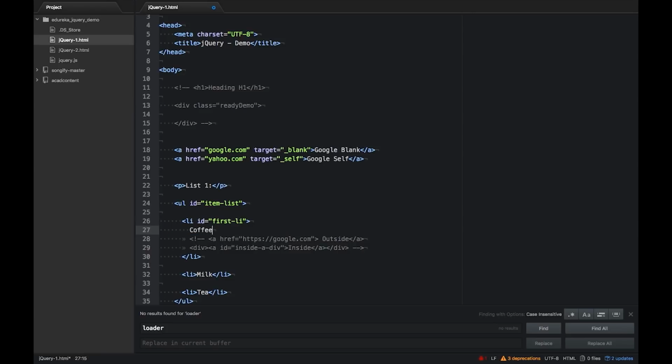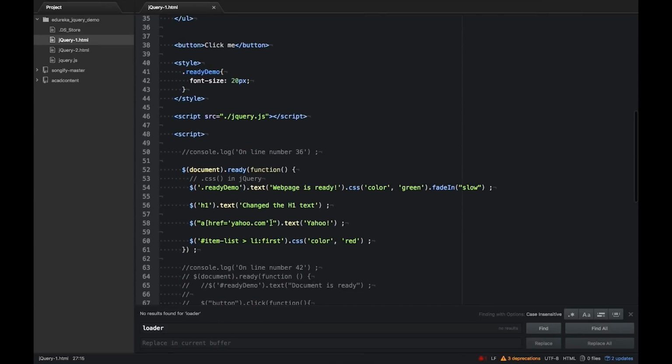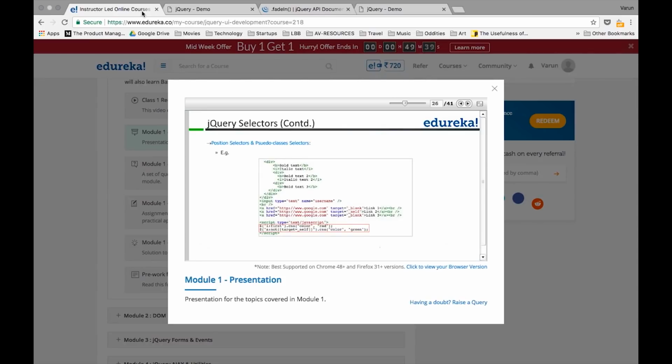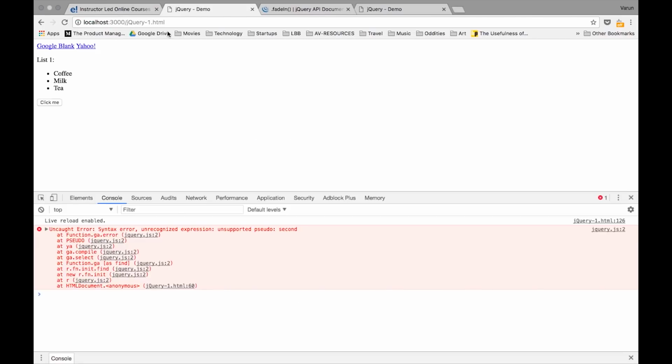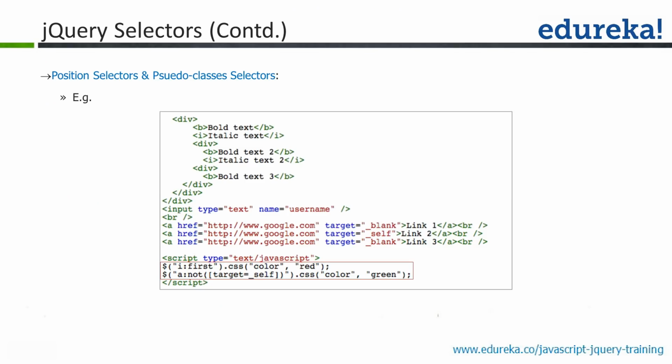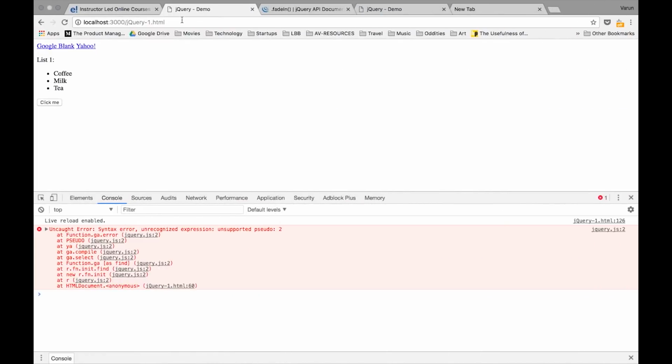So let's suppose the first one is coffee. So the first one is set as coffee. If I had to select the second one, I would go as second. Okay, I think I made a mistake. Let's look at, yeah. Let's try with 2.